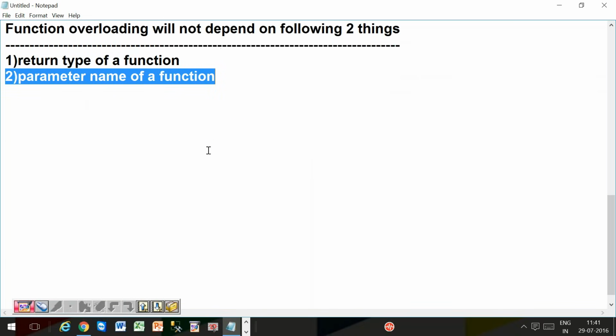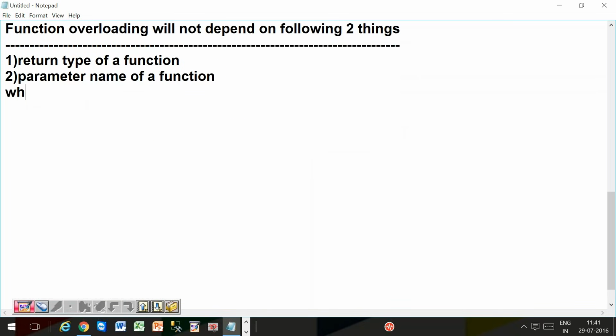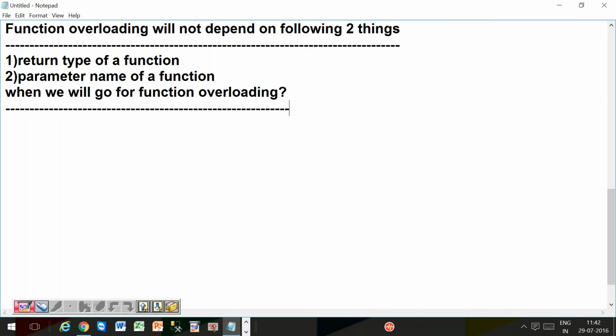Okay. So now, when we will go for function overloading. Yeah, anyone can answer this question. To achieve static polymorphism. No, no, no. It is not like that. When you implement this concept, that is following static polymorphism.